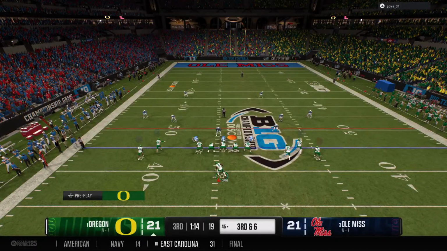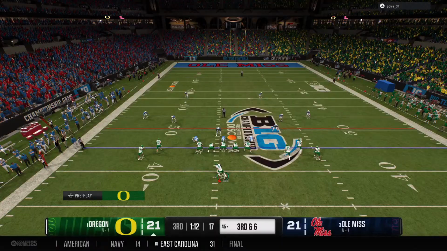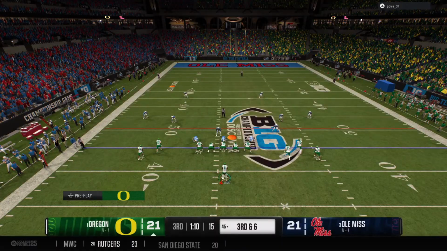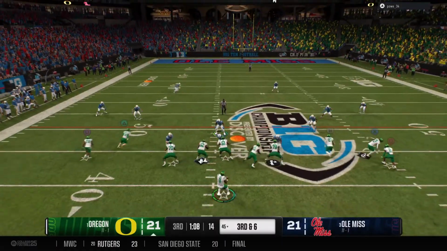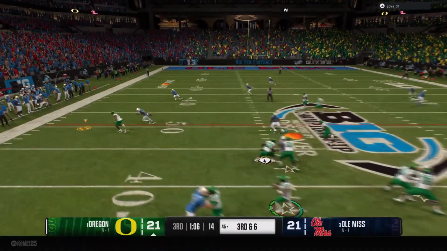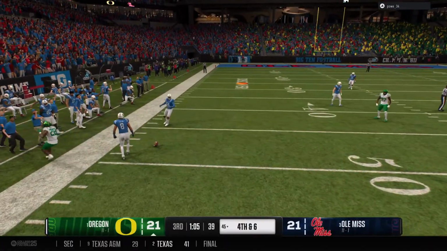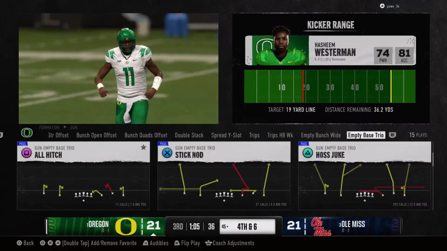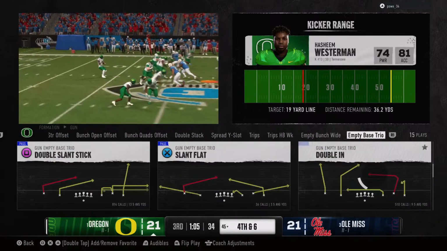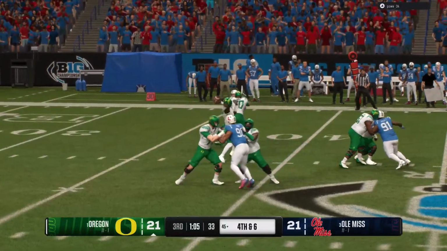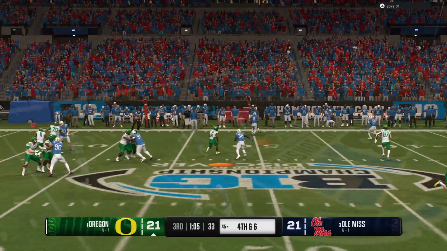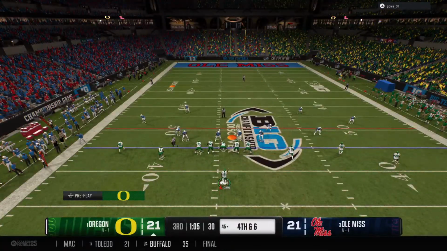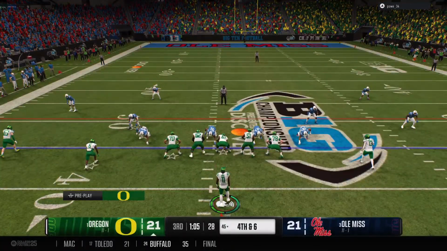Short cross. Short cross. Drops back, needing a 3rd down completion here. But they don't connect. It's incomplete, and it brings up 4th down. The option is all double slant, all curl, double slant stick. The ball near midfield. No punting team. The offense is going for it.